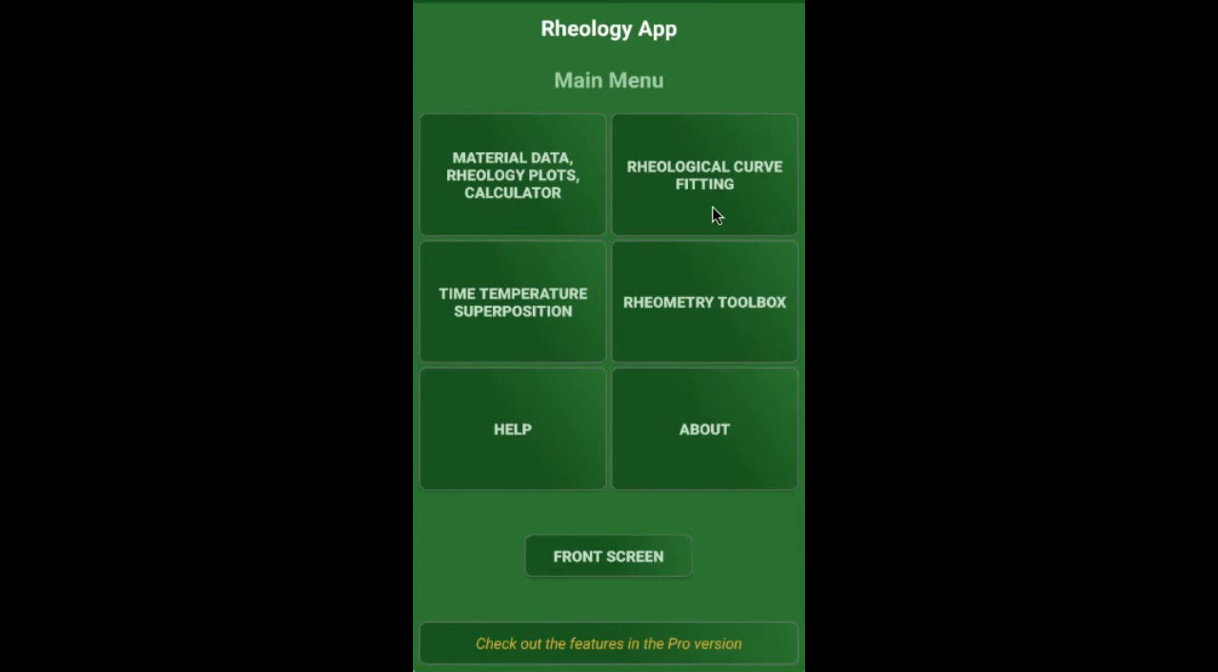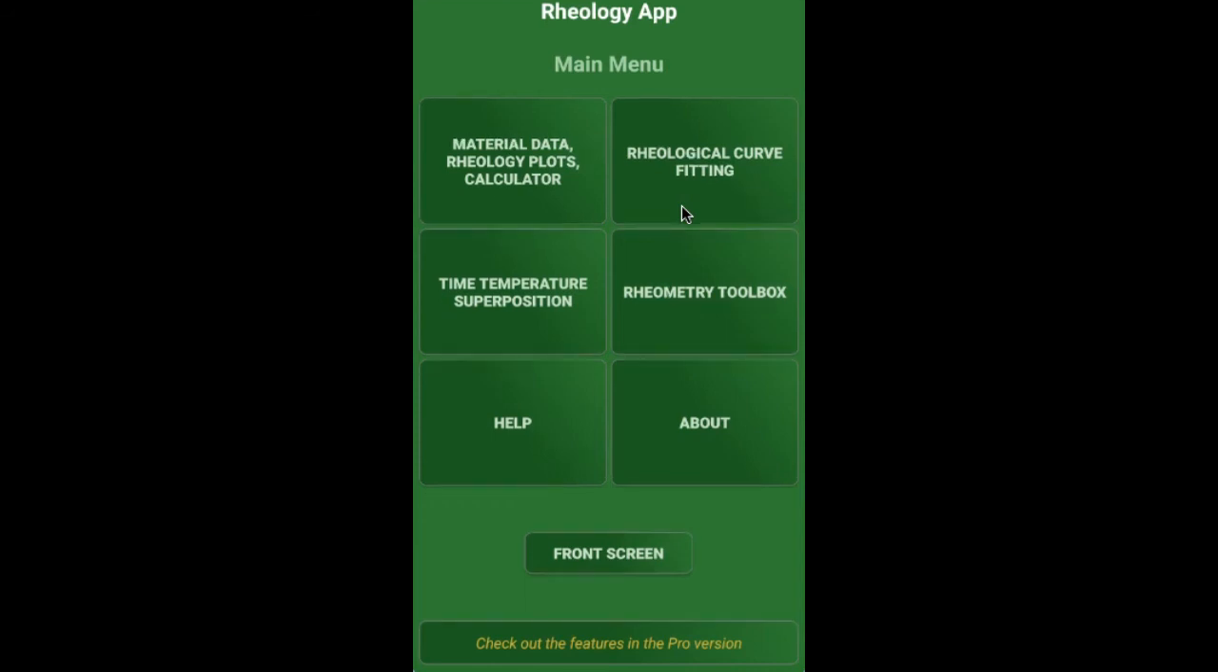The second option in this menu is Rheological Curve Fitting. This is the data analysis part of this app. Here you can analyze your experimental results by fitting the data to different flow models by nonlinear regression. Using these curve fitting functions, you can determine various rheological parameters such as zero shear viscosity, shear thinning index, yield stress, activation energy, WLF constants, etc.